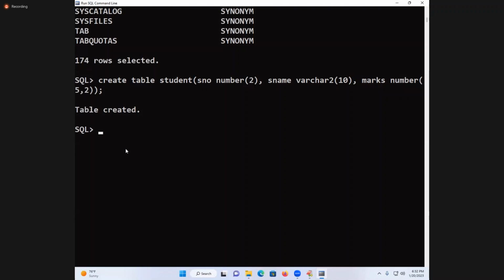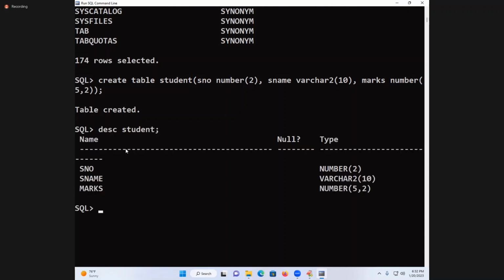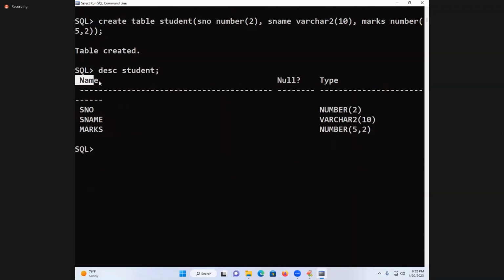Close the bracket of this code and say semicolon. What is happening here? Table created. DESC stands for description. Which one? Student, semicolon. You see SNO, that is nothing but column names. SNO, which type? Next is called S name, which type? Marks is which type? How many columns are there? 3 columns are there. Are you able to follow?